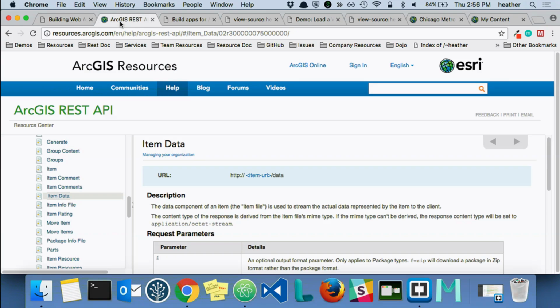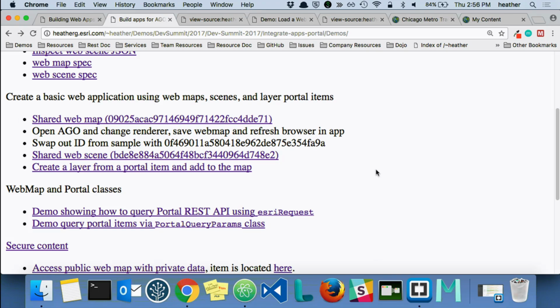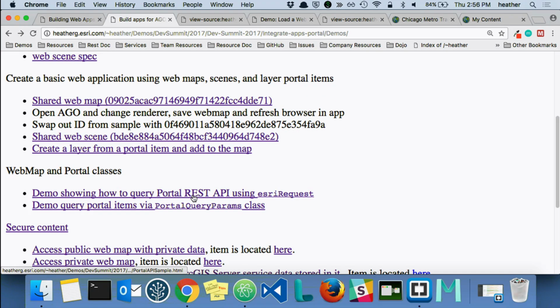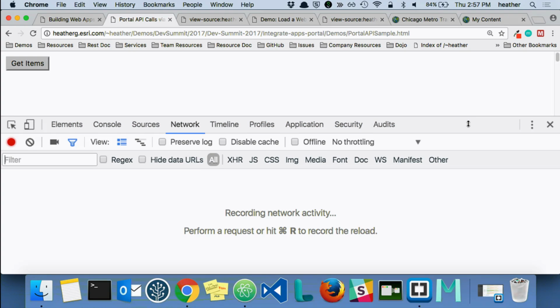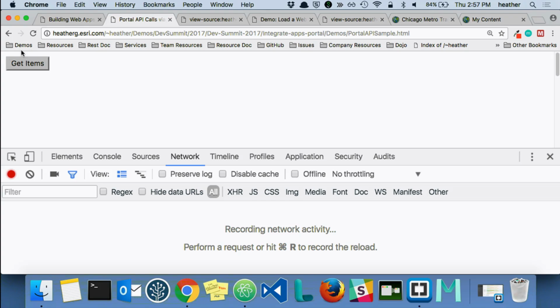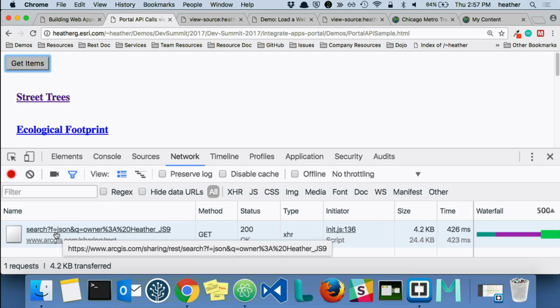So let's go back in here and close some things down. All right. I have a very beautiful app, as you can see, that's highly descriptive, but basically I want to show you the underlying functionality behind all of this. So I have just one single button, get items, but what it's actually doing is calling this search call directly off of the portal API.